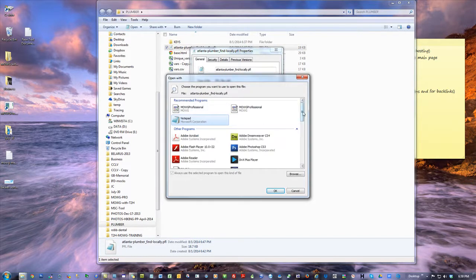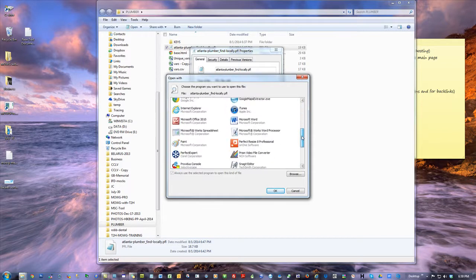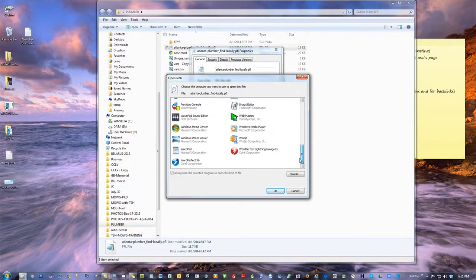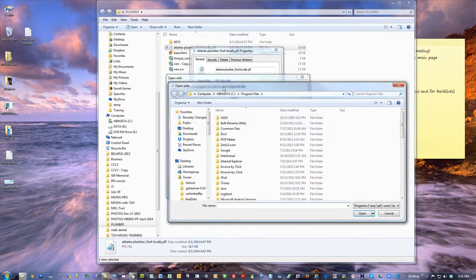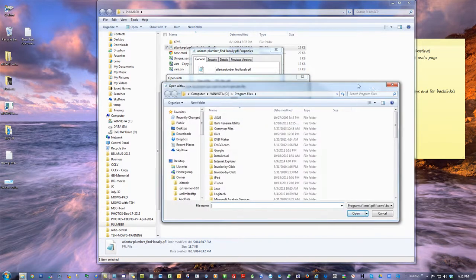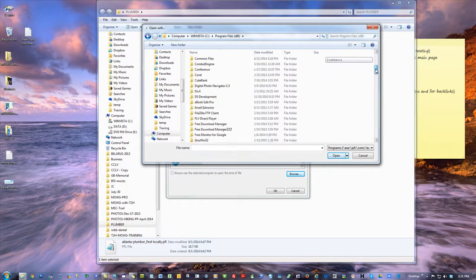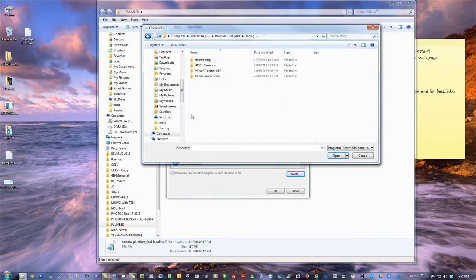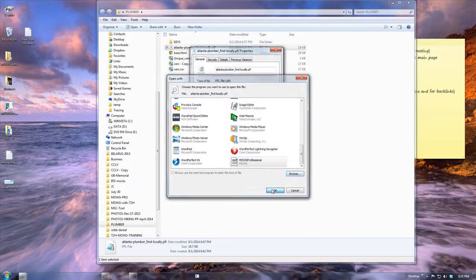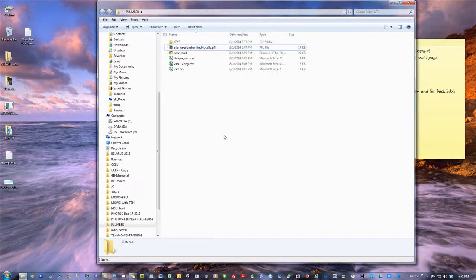If you don't see it, then browse, and that's what I wanted to say. It's either in the program files, or if you have program files 86, it's probably in there. You can scroll down and find MOWG, the folder inside there, okay, is the MOWG Professional folder. Inside there is the executable that you need, and that's the one that you're trying to open it with, okay, just like that. All right, boom. And that'll allow you to run that.